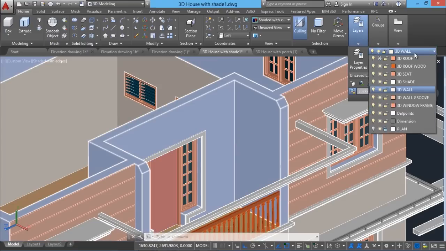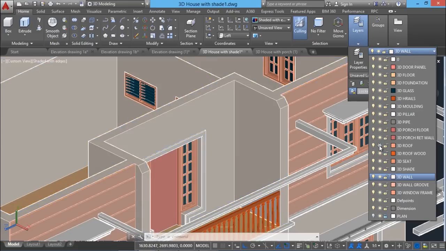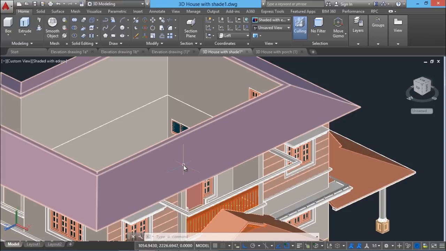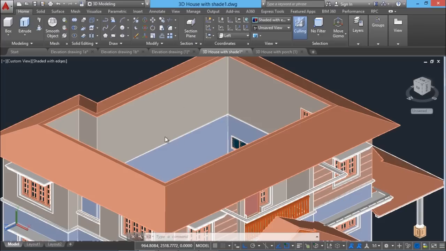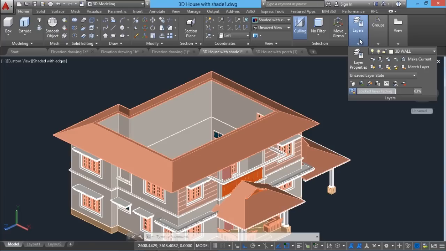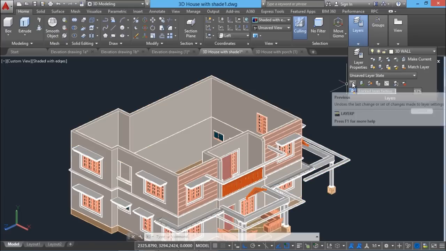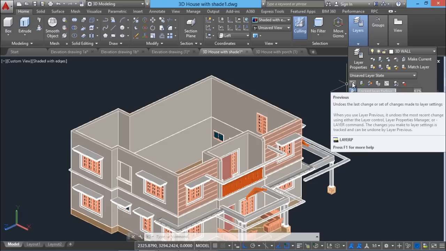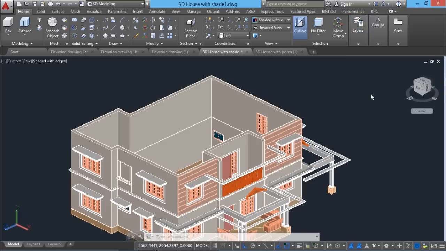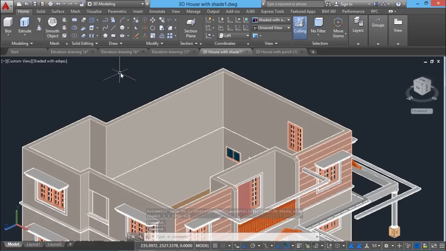Next I'll call back that frozen layer of the roof. Now that fin wall is not visible through the sloped parapet which you have created. Next I have to cover this opening by creating a roof slab. So I'll go to layer panel and go to layer previous to get the previous state of layer. In the previous layer state, the roof layer was frozen, or else you can again go ahead and freeze the roof layer.